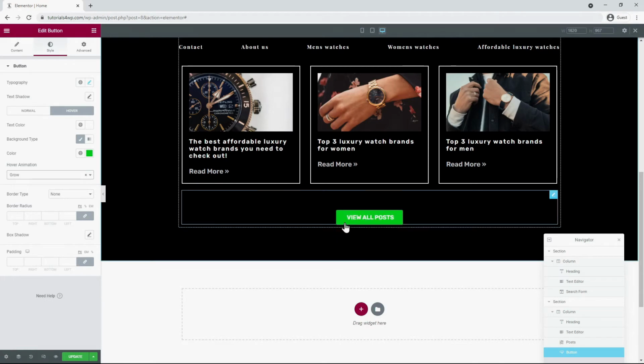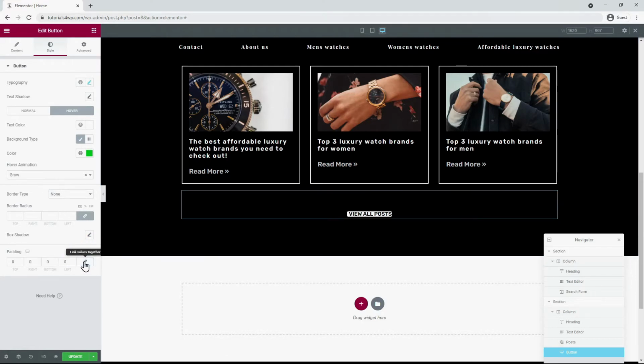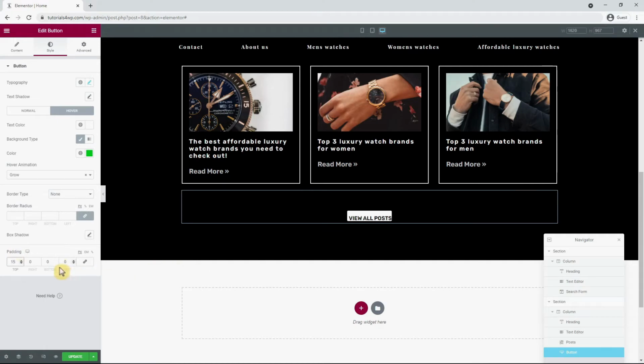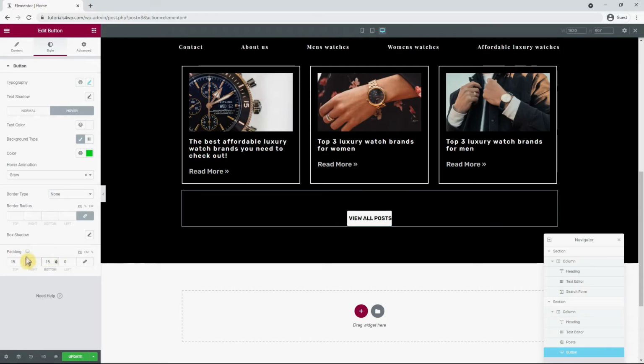And if you want to, you can also set the size of the button at the padding options at the bottom in the style tab. Now click on the icon to unlink the values and then enter 15 at the top and the bottom padding. And after that I enter 45 at the left and also at the right side for the padding. So now that's done and the button looks a lot better if you ask me.